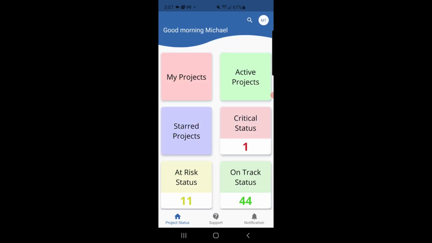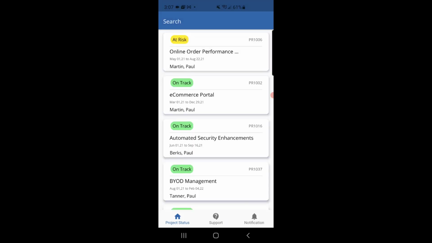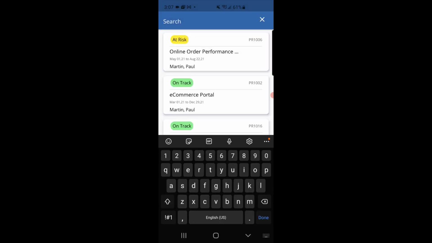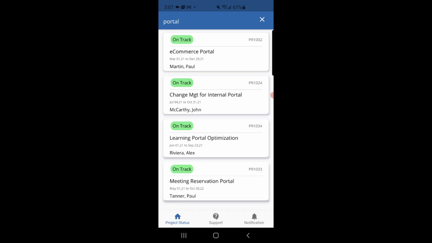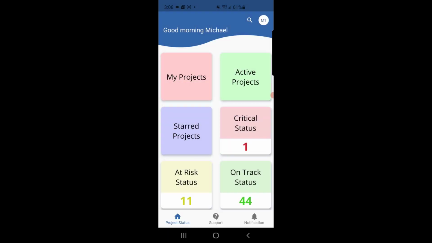If I want to use the search features, I can click on the magnifying glass, and where it says search, I can just tap on it and enter my search criteria. If I want to search for all the projects I can see within Clarity with the name portal in it, or in the ID, I can just type in the word portal, click done, and it'll show me all the projects that have portal in the name, and from here I can drill in and look at the various tabs for those projects. If I want to exit the search, I click on the X, and that brings me back to the dashboard.